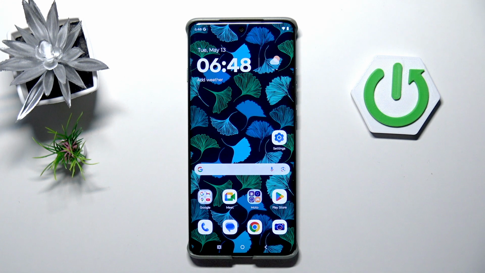Hi everyone, in front of me I've got Motorola Edge 60 Pro, and let me share with you how to add the photo to contact in this device.